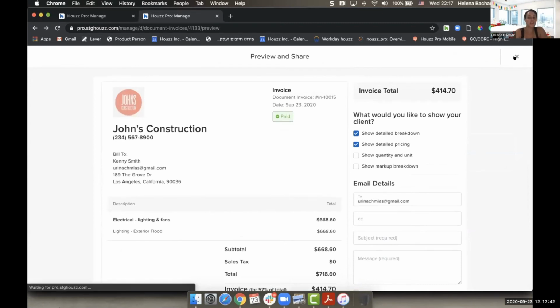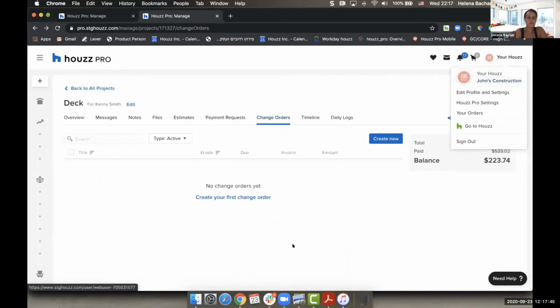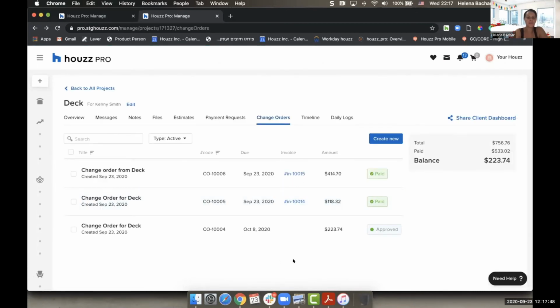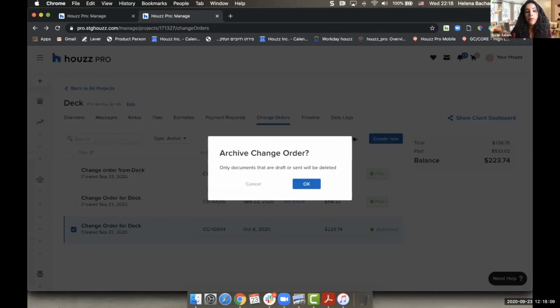Any questions around change orders? We had questions, Helena, in the chat, specifically related actually to archiving documents. And I was going to talk about unpublishing, but can you quickly show how you can archive a document by checking it and then clicking on archive right over there? And just to confirm, will that actually remove it from the client dashboard? The answer is yes. Once you archive it, it will remove it from your client's view.